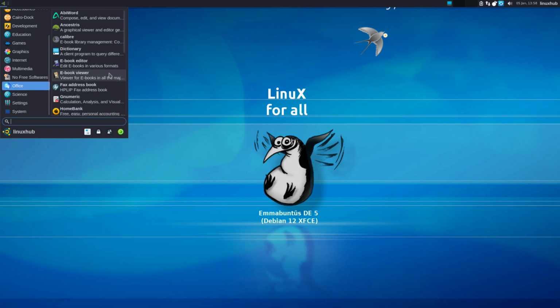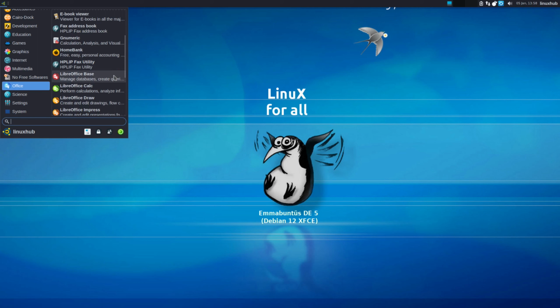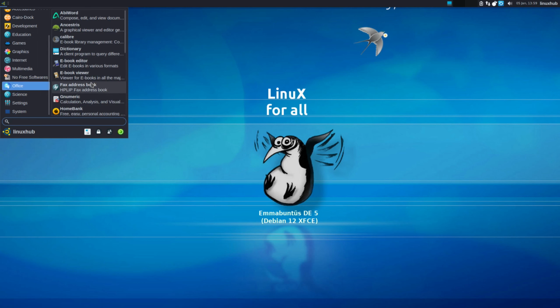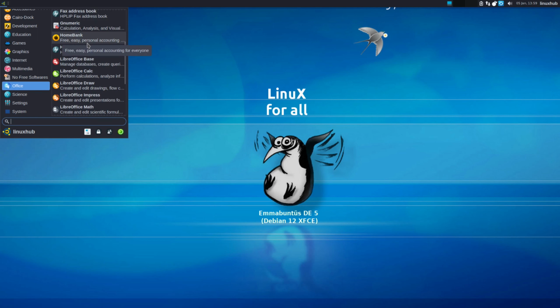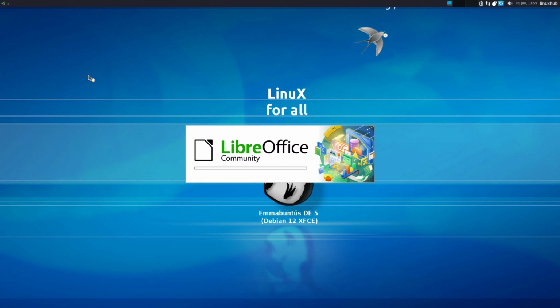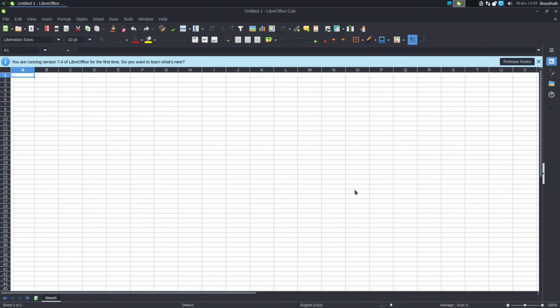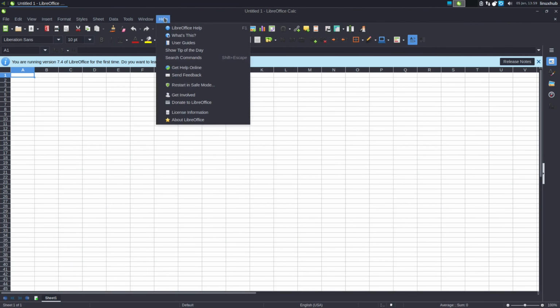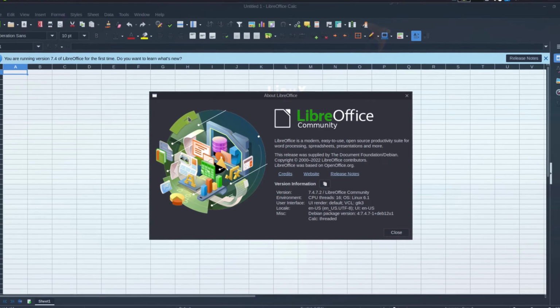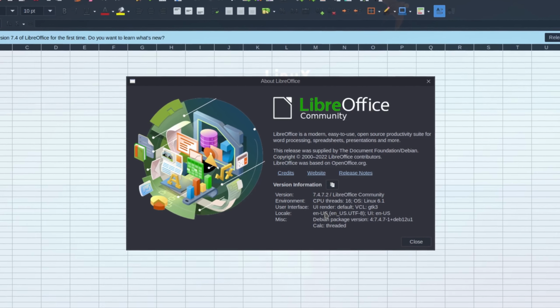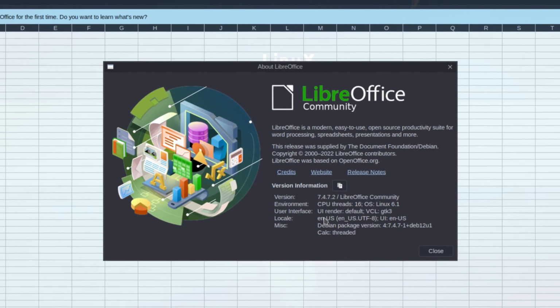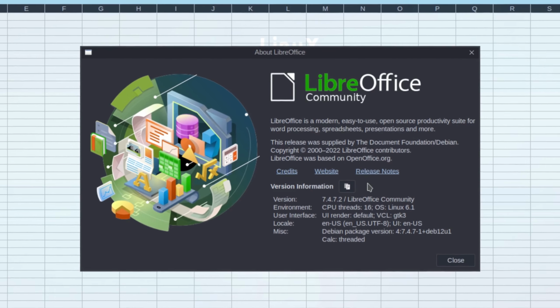So under Office, I saw a few LibreOffice apps that were kind of spread out within these other sections. But right here in its own section, you got Office, plus you got a lot of other applications. But take a look at the LibreOffice Calc. And let's look at the About. And LibreOffice 7.4.2. Alright.